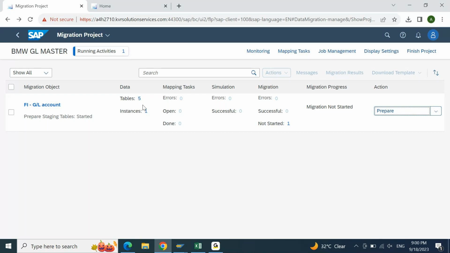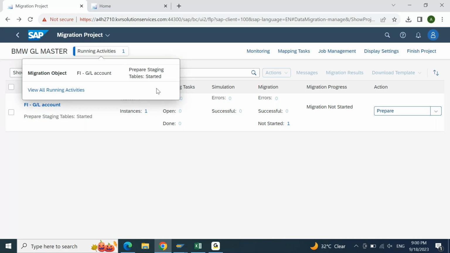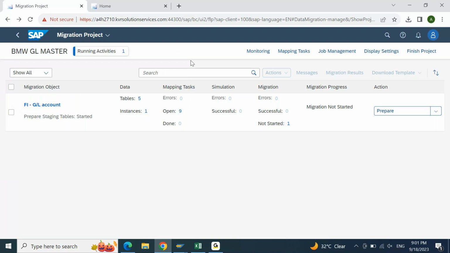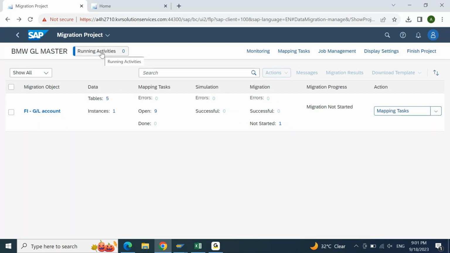It is telling 5 tables are being updated. Instance means record. There is one record because we are uploading one GL account. If you want to see what is happening, you can click on running activities. It will show prepare staging tables. And once it is completed, it will automatically become 0. If there are any errors, it will display here. Now running activities is 0.